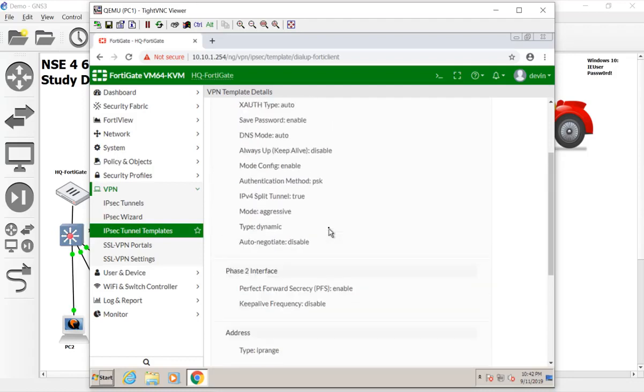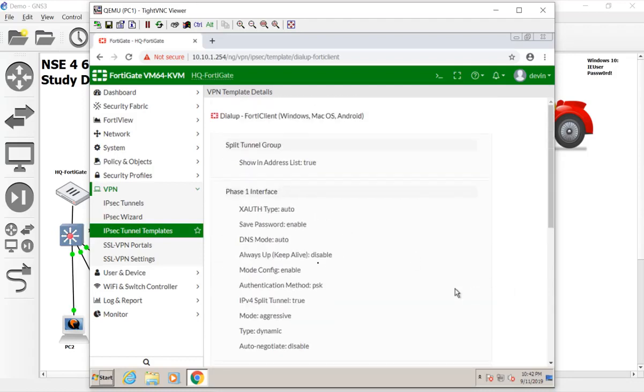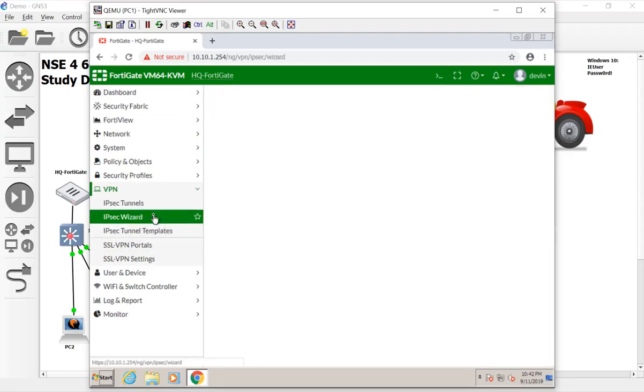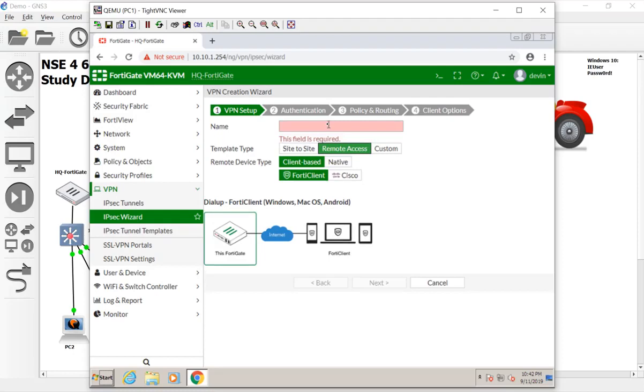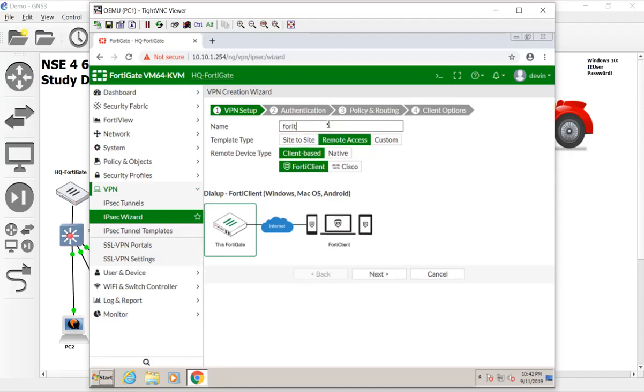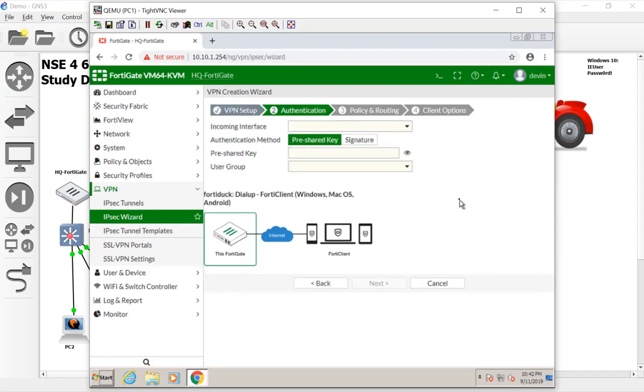So let's take a look though. Are you guys ready? Let's actually try this out. I'm going to try to use the wizard first and foremost just to see how far it gets us, okay? And we're not doing a site-to-site, we're doing a remote access, and we have to name this connection. So this is going to be, I don't know, FortiDuck. There we go. Okay. It is going to be client-based, and it's going to be using the Forticlient. So we hit next. All right.